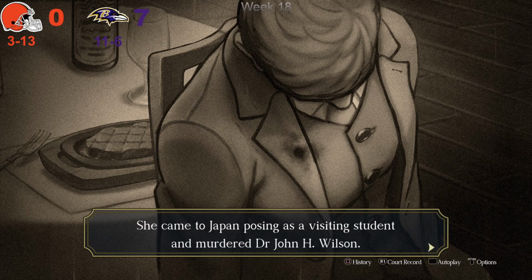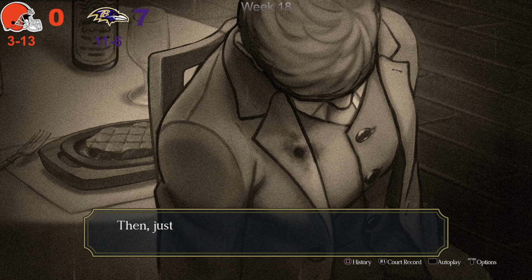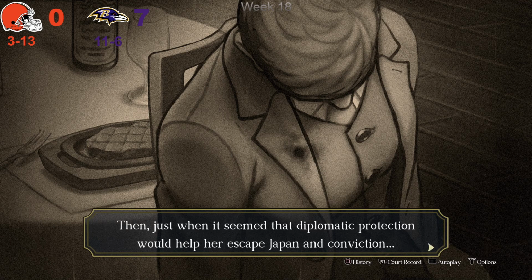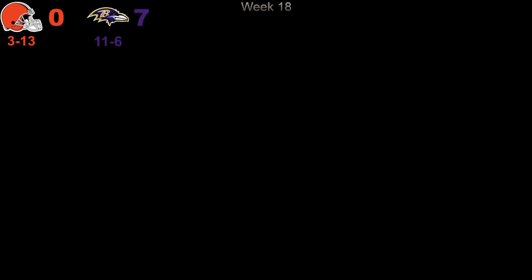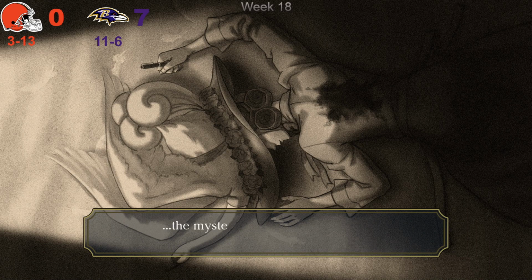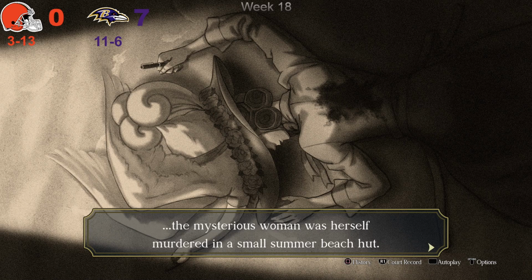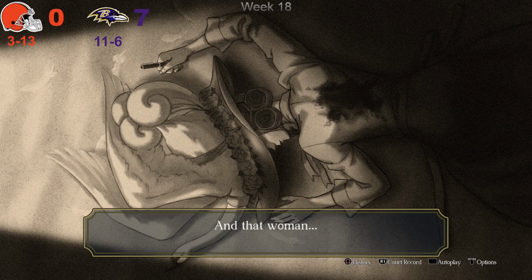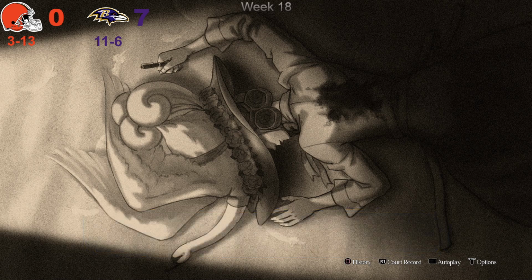She came to Japan posing as a visiting student. Married Dr. John H. Wilson. Just when it seemed that diplomatic protection would help her escape Japan and conviction, the mysterious woman was herself murdered in a small summer beach hut. That woman. What, and that woman is actually the Reaper of the Bailey?